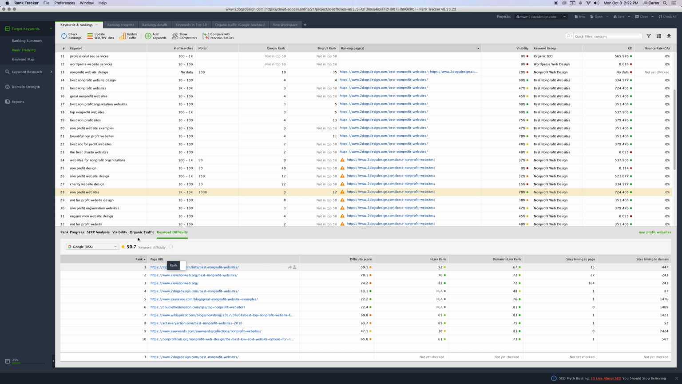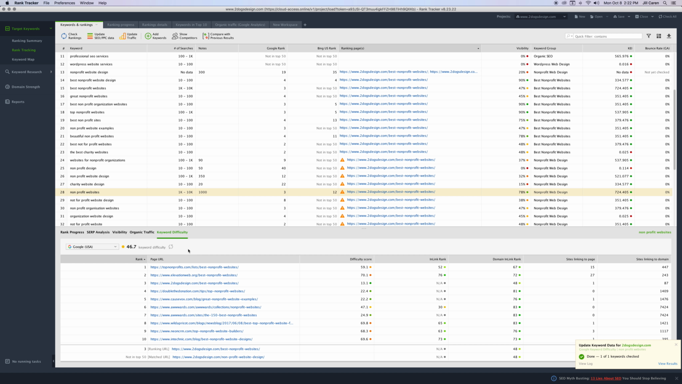You want to update this every so often. This will not show automatically. You have to update this in order to get the most accurate data. So as you can see, I just did the update. It went from 50 down to 46, which means the competitiveness went down a little bit. Difficulty score is kind of what we use as a gauge.